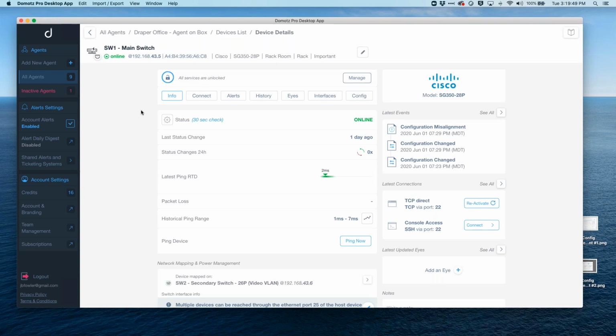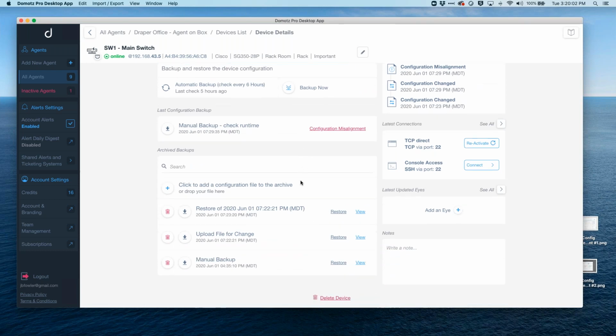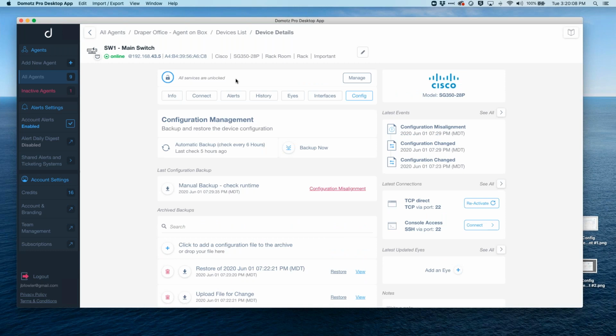Right now, you see this with Cisco Catalyst and Cisco SG series, but we're continuing to add more and more switches. It's the ability to do configuration management. What you see here is, when Domotz discovers a Cisco switch and you've given us the credentials for that switch, we will pull the configuration files. We will look at both the running configuration and the startup configuration.